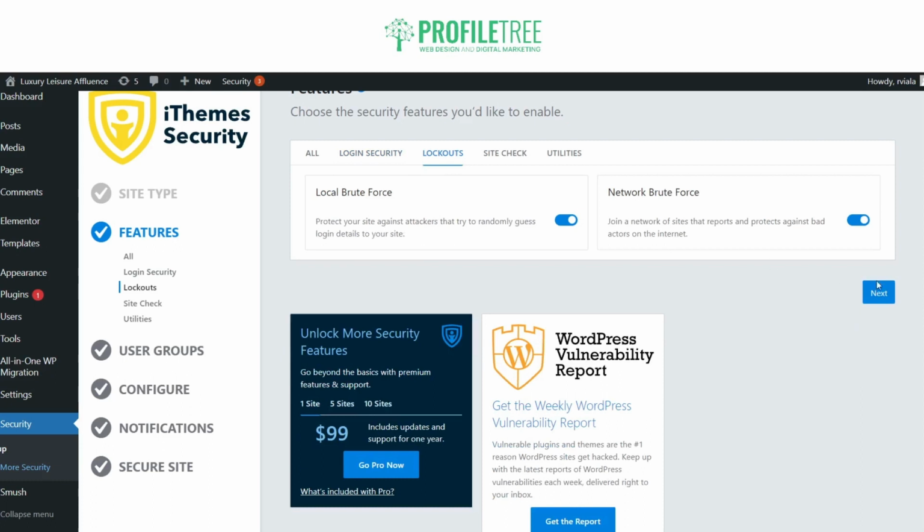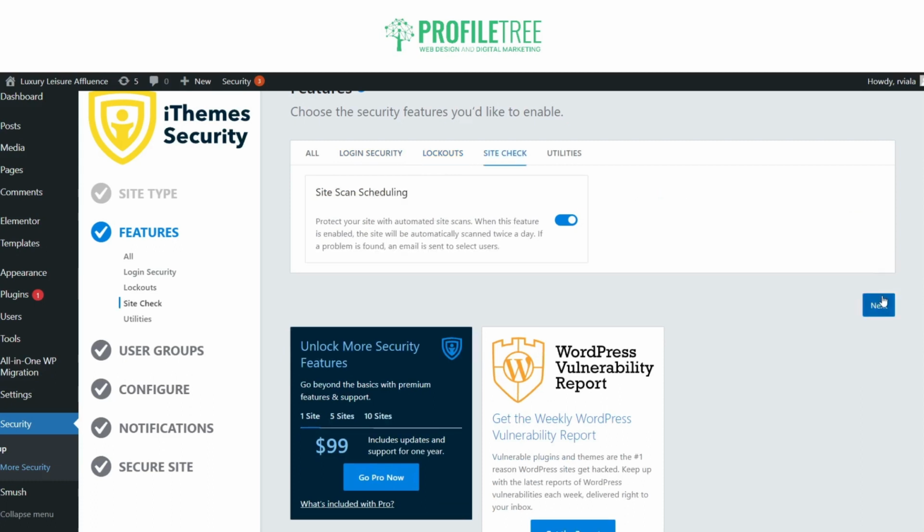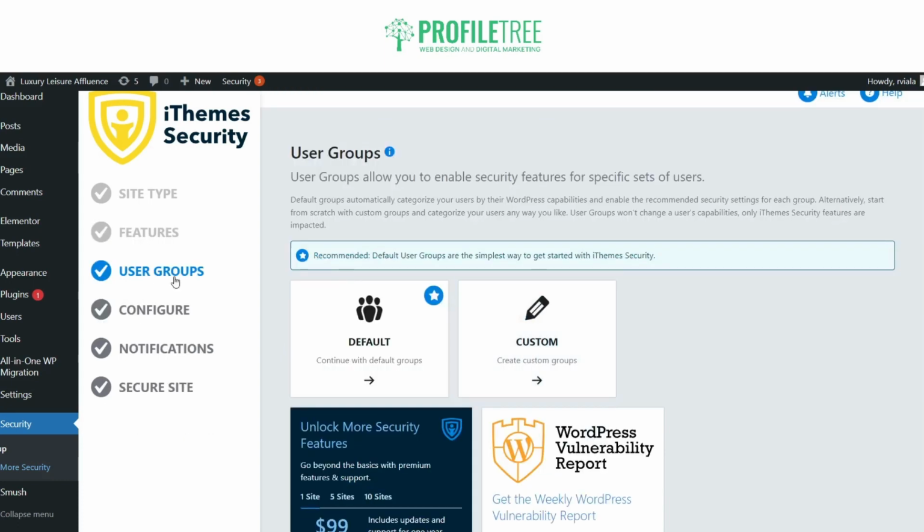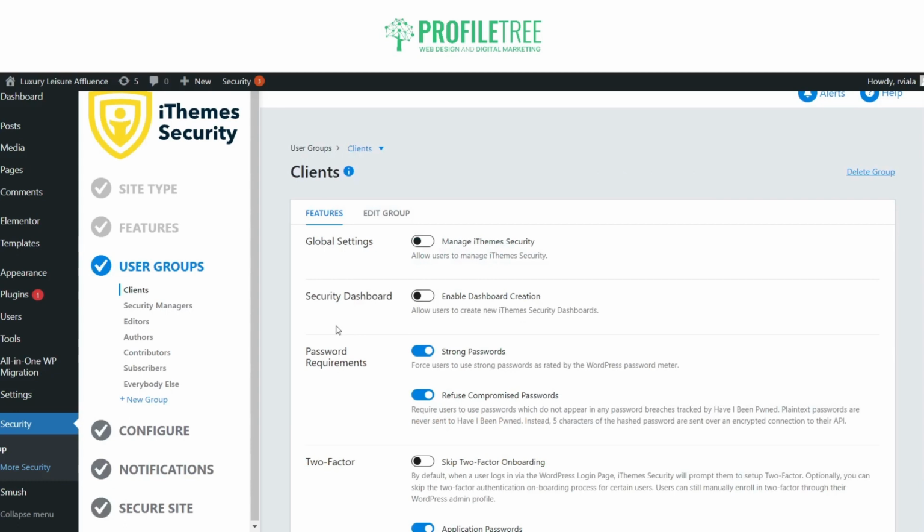Yes, of course, with the lockouts, yes, site check and utilities. That's what's great about this as well, it double checks with you before we move on to the next one, which is the user groups. We'll just continue with the default user groups. These will be for the client, security managers, editors, authors, contributors, subscribers, and everyone else.